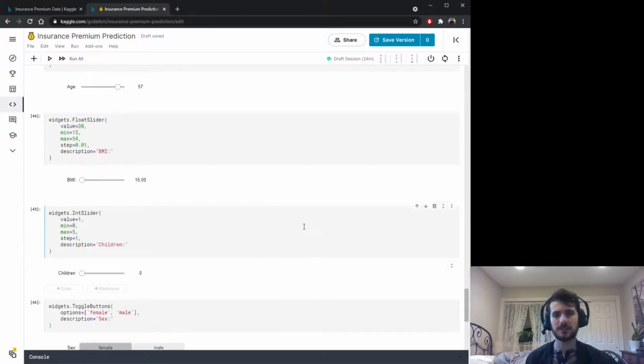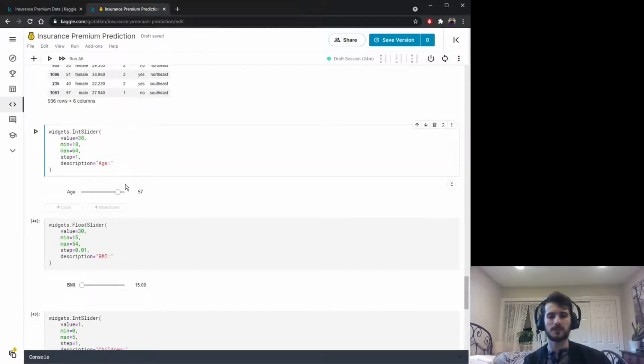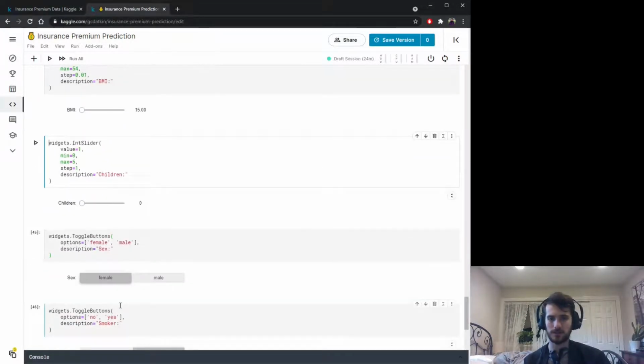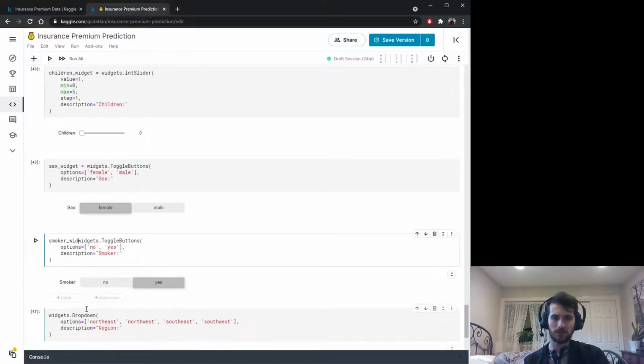So the reason we did this is because let's give these names. Right, we want to give these names. So I'll call this age widget, and this will be BMI widget. This is children widget. This is sex widget, and a smoker widget, and then there's one more, which is the region widget.